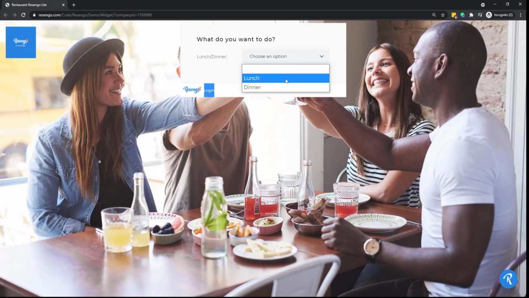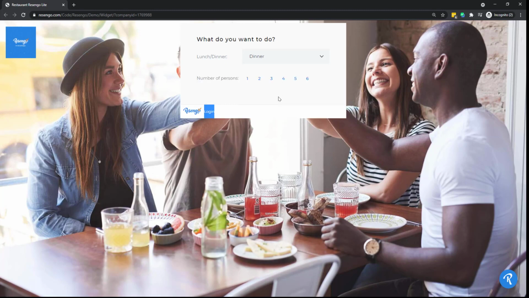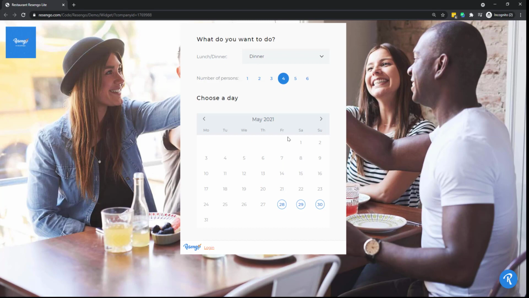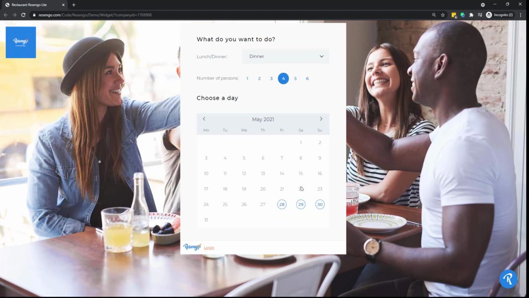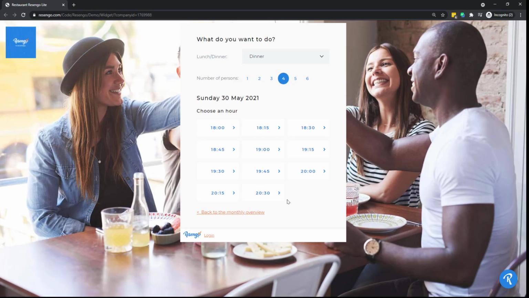People will have to choose between lunch or dinner. If you have a breakfast, it will also be in here. Then they will have to choose with how many people they want to make a reservation, and afterwards they will see a calendar with all the different days that are available for a dinner for 4 persons. So for example, we choose the 30th, and afterwards we have to choose an hour on the available hours that there are on a Sunday.